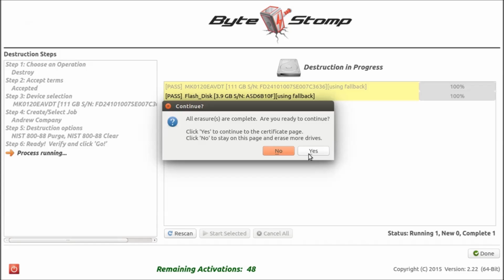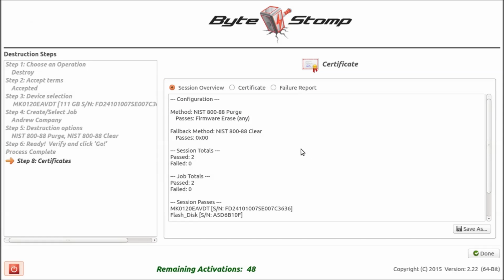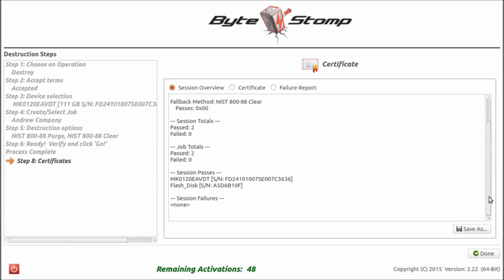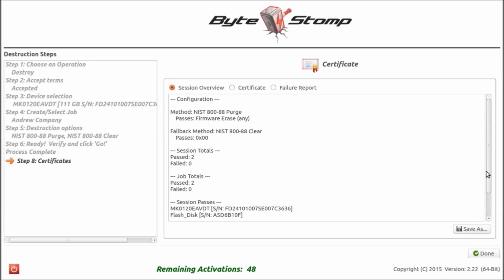Do you want to continue to the certificate page, or do you want to stay here and erase more drives? We're going to continue to the certificate page. The first thing that we see here is the session overview, which tells us our methods that we used, what we erased, if they passed or failed. We can save this. And we can click on the certificates.